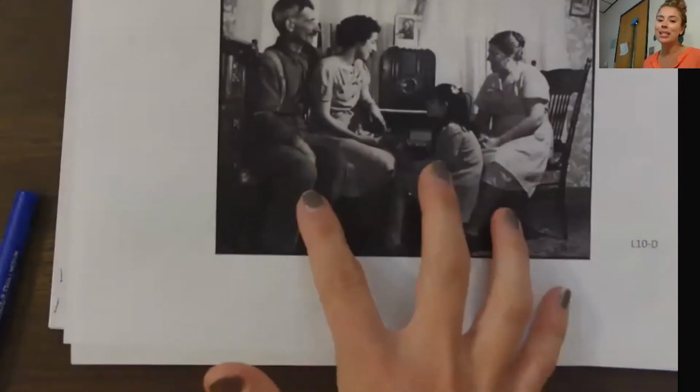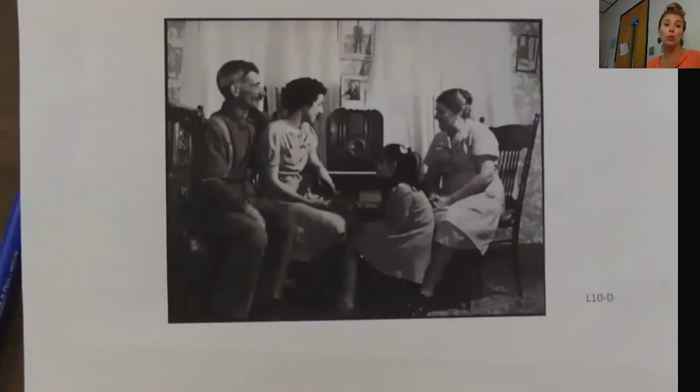Although this might seem strange to us because we don't really do it that much anymore, it was the wave of the future for people living in 1925. This is what they did for entertainment.